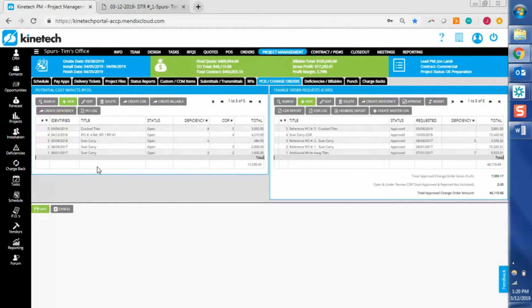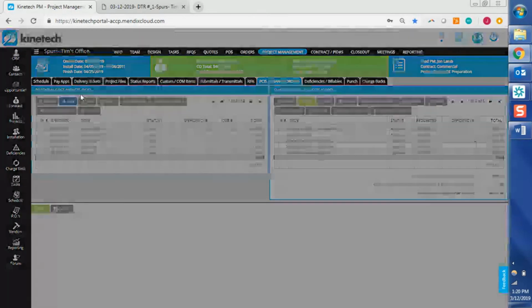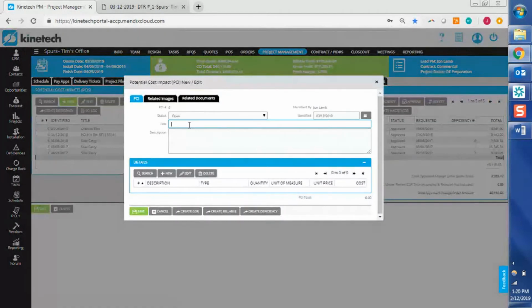So a PCI being a potential cost impact, let's say for this example that the delivery team has showed up on site, but the actual delivery area is obstructed because another delivery is taking place at the same time and they're not able to offload stuff. So we'll just say delivery is obstructed.